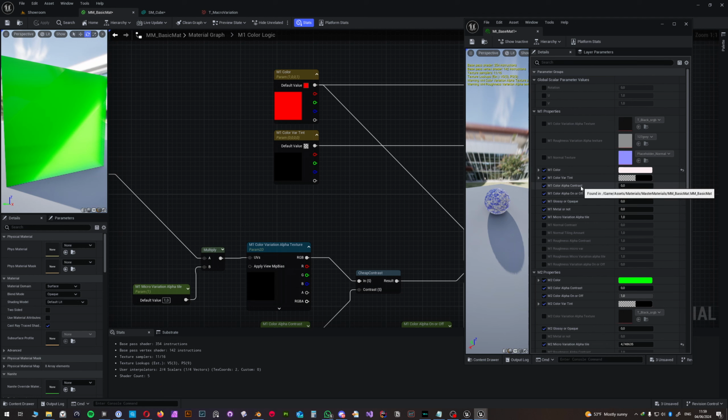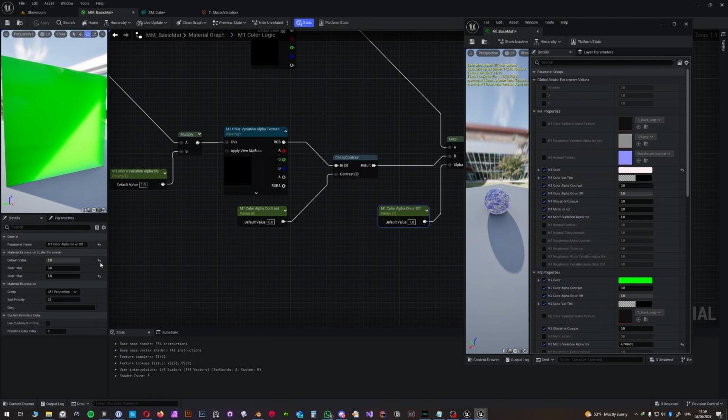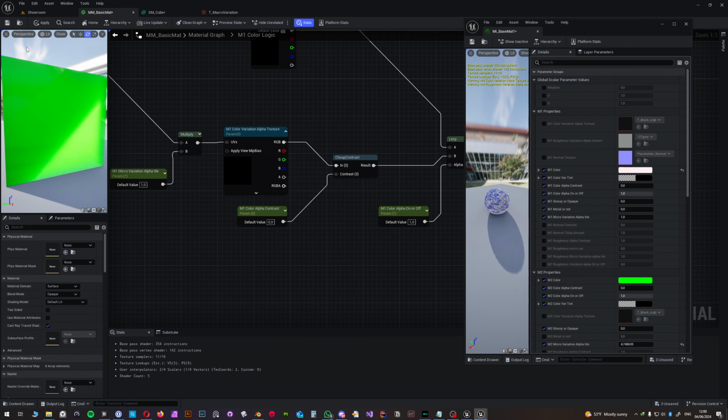Next up, I want to have the what? Alpha contrast? No, first I want to have the on or off. So this is going to be a 12, and then the alpha contrast is going to be a 13. Now if I apply, there you go. Yes, color alpha on or off, and this is going to be the alpha contrast.